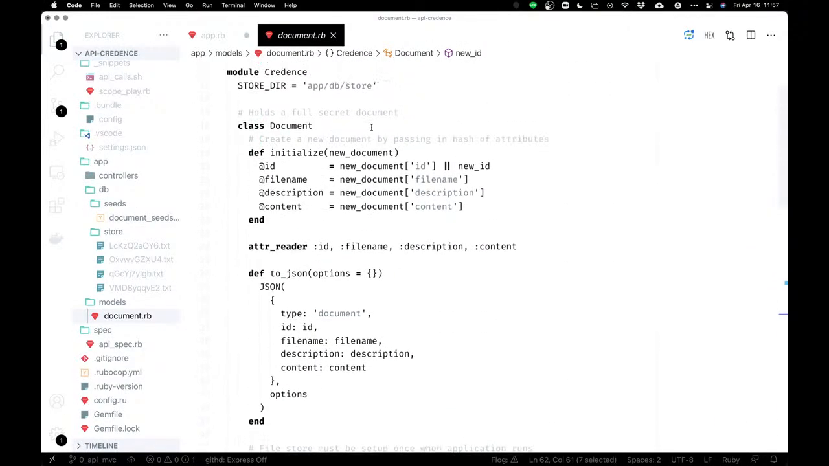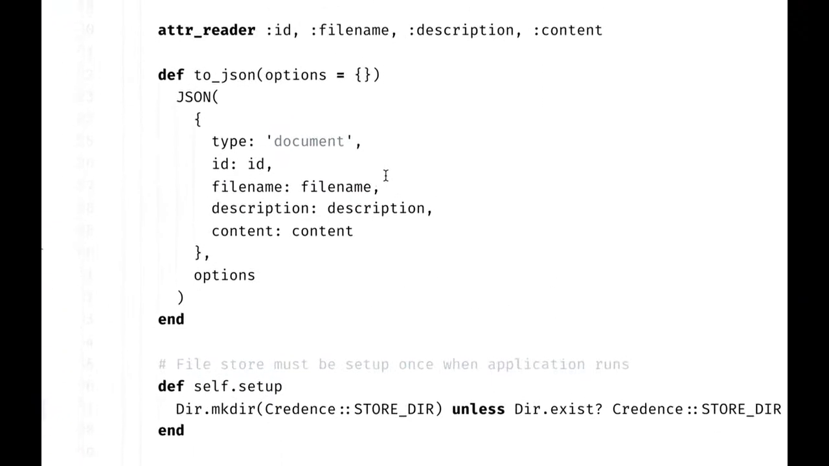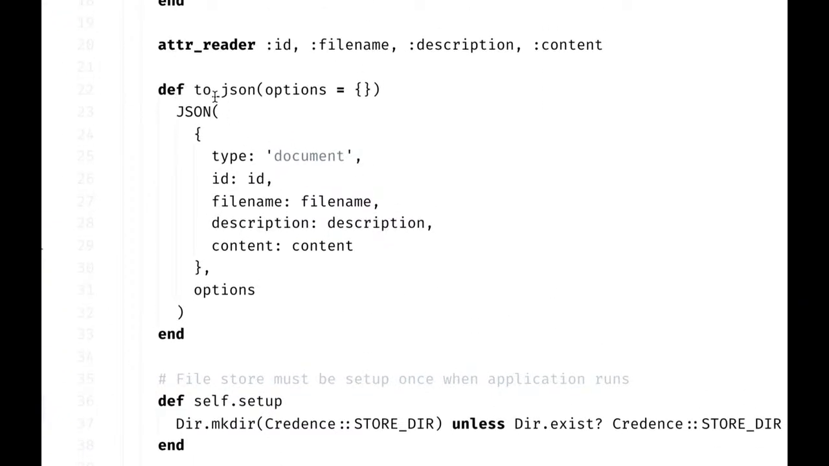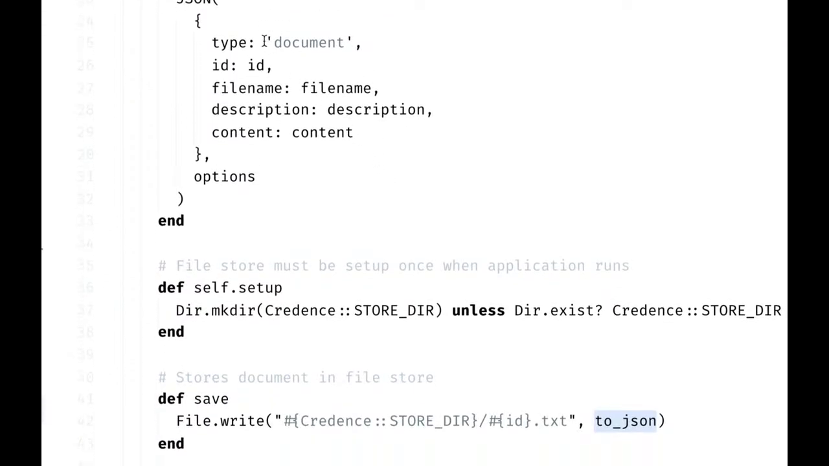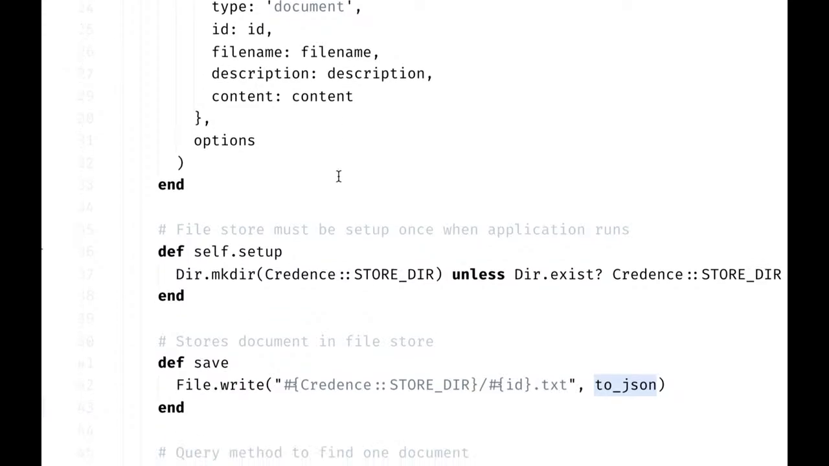All right. What else does this do? Oh, when you convert a document to JSON, here's my toJSON method to convert it to JSON. All right? Document ID, file name, description, content, etc.